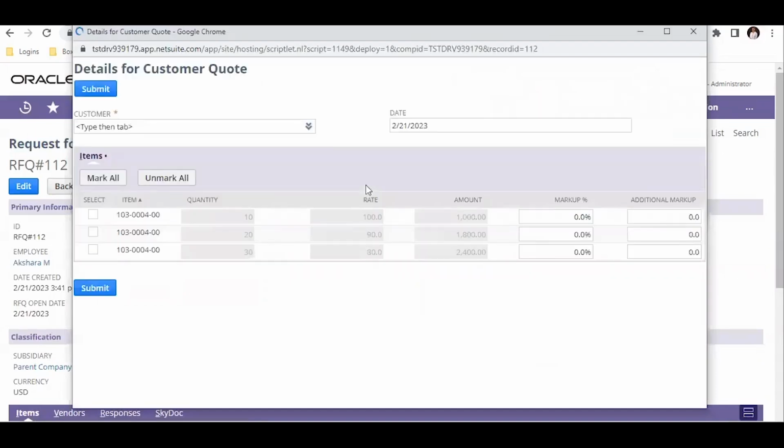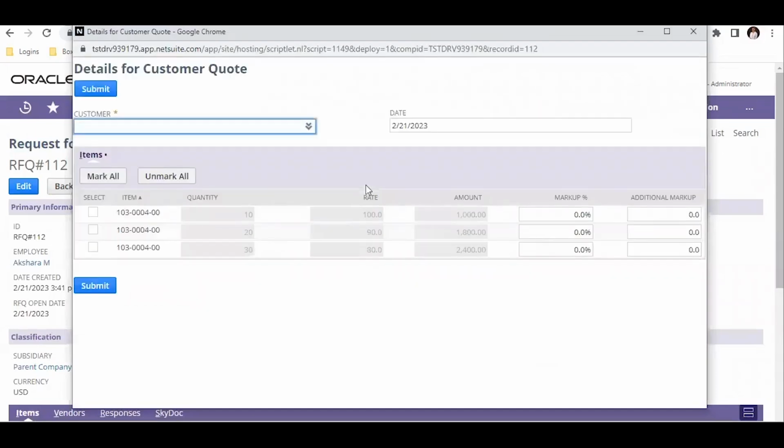There are also options to select a customer and add markup. Select All by clicking the check boxes or the Mark All button. Select a customer and click on Submit to create a quote record.